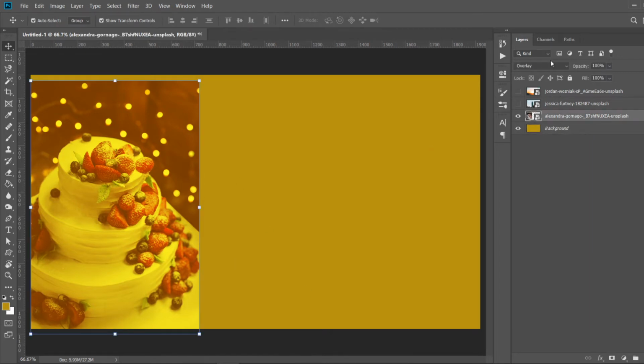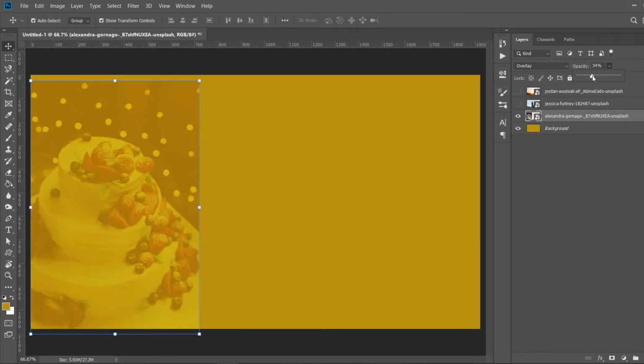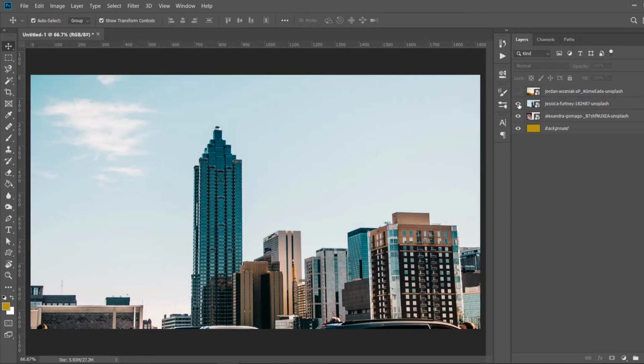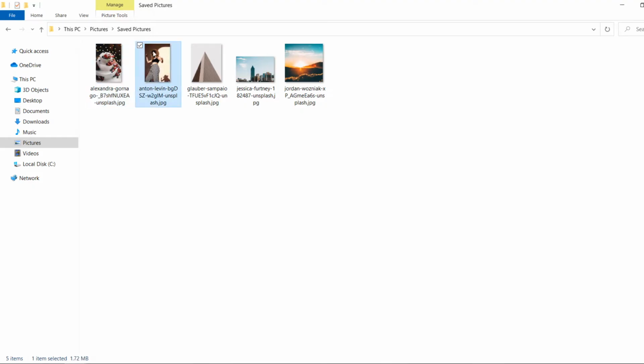So we have overlay. So what you can do is you can reduce the opacity. Then you can pick a text tool and write something. And if it was to be different pictures, let's say we have different cake pictures, for example, you can also work with that. So let's assume that it's a travel thing. So let's remove this. Yeah, so let's use the girl as well.